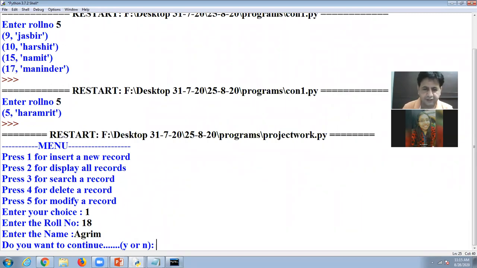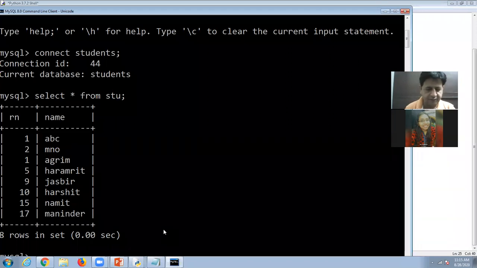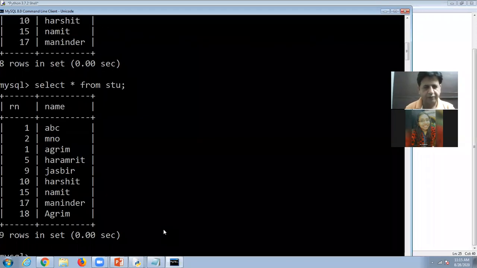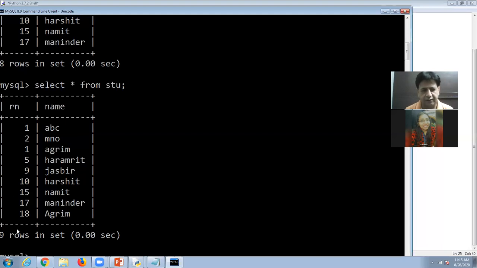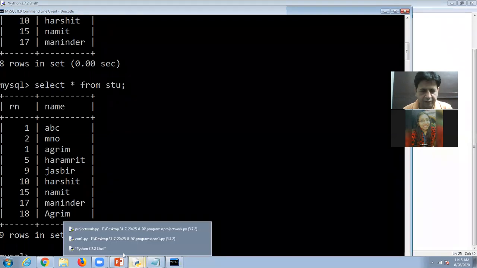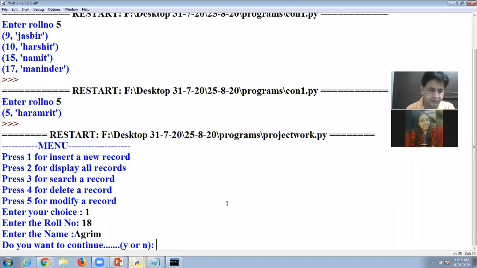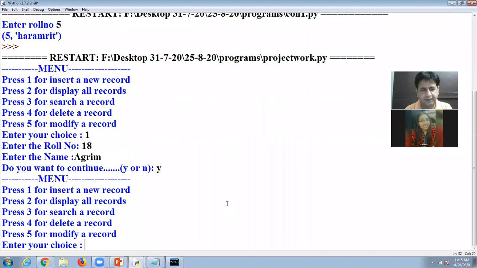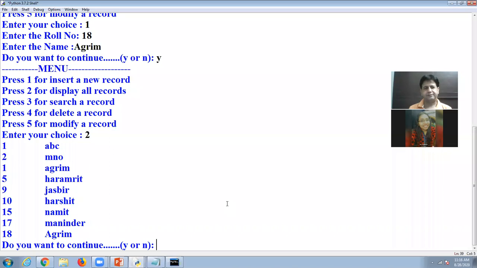So let us check. Select star from stu. Look at here, roll number 18, Agrim, that is added at the last. Now I continue my program. There is a message, do you want to continue? I press Y. Then I press 2 for displaying all the records. I press 2, look at here, all the roll numbers along with the names on the screen.